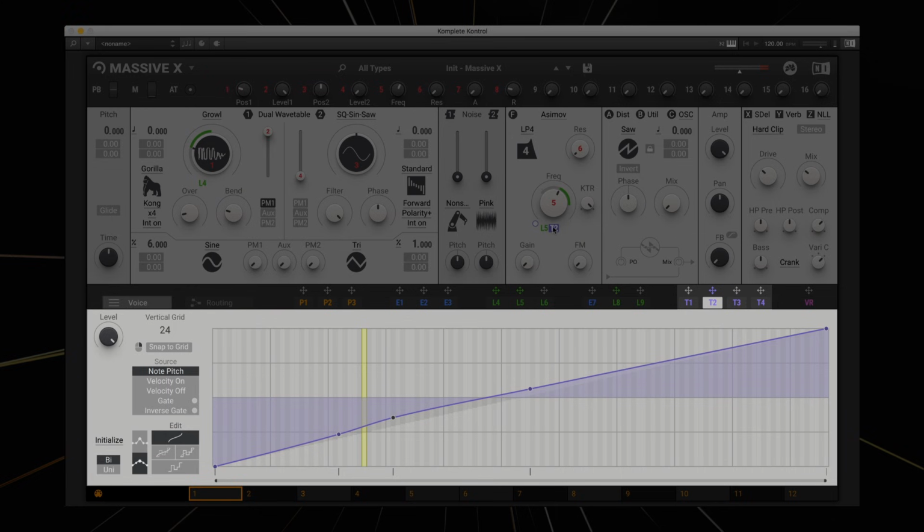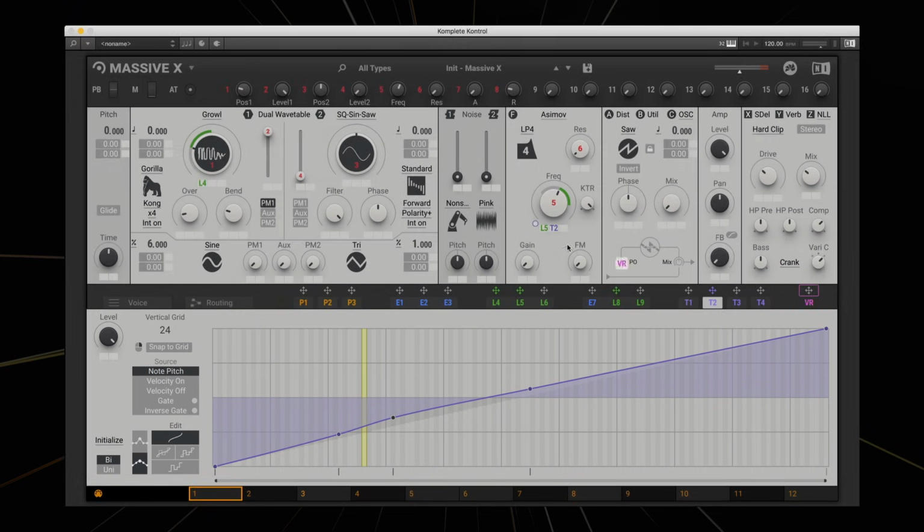Last but not least, there's the voice randomizer. This adds randomized modulation to any destination. It's good for analog-style sounds to emulate drifting in the oscillators, filters and pitch, as well as for more extreme chance variation when you crank it up.